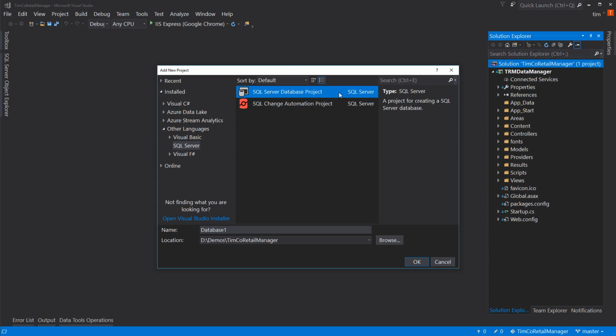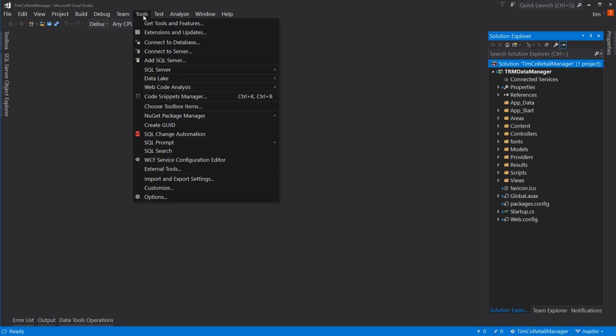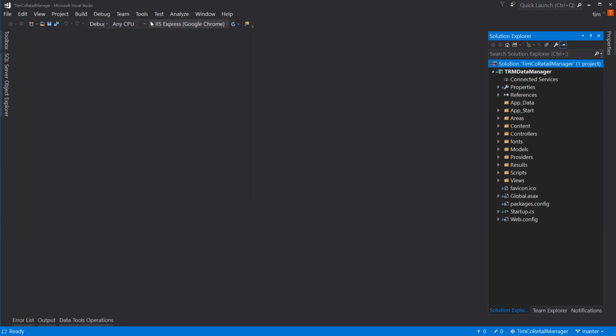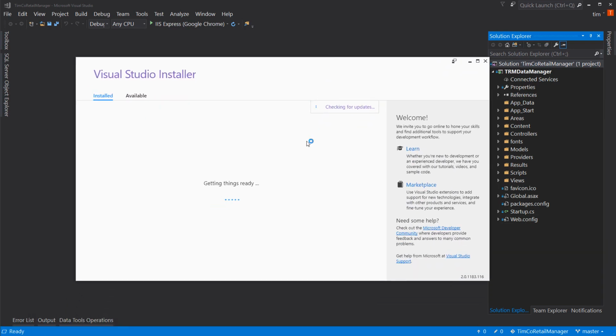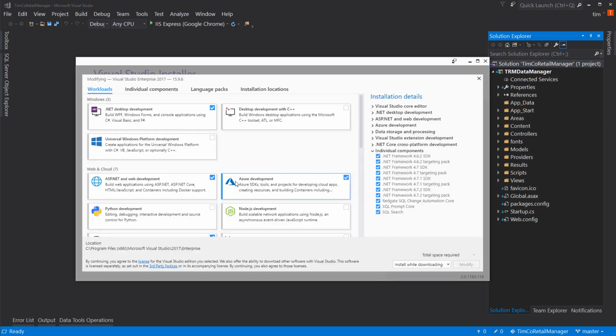Now, if you don't have this, then you probably didn't select that option when you were installing Visual Studio 2017. So what you do is go to Tools, Get Tools and Features, and it's going to give you a prompt saying, do you want to elevate your permissions? And once you do, it's going to bring up this dialog here. And what you can do is actually modify your Visual Studio installer to make sure you have what you need. So for example, here is my selection.